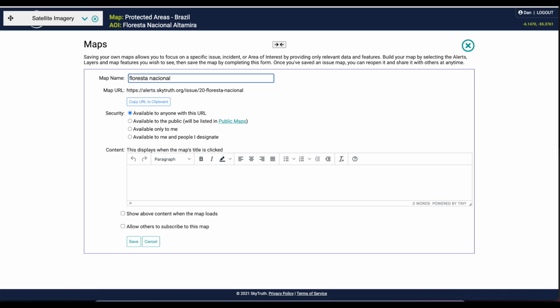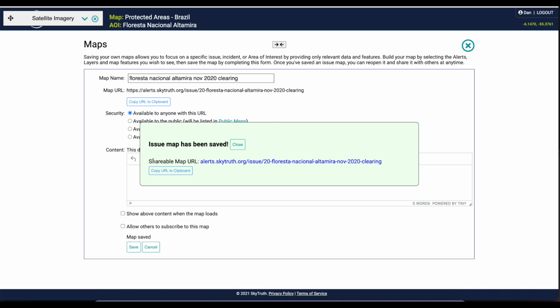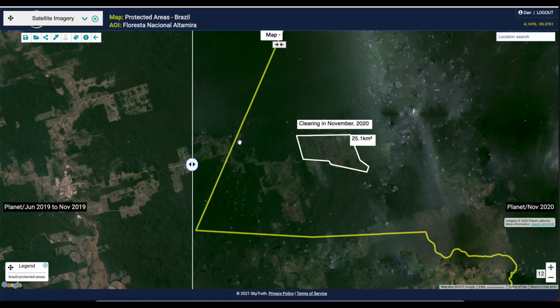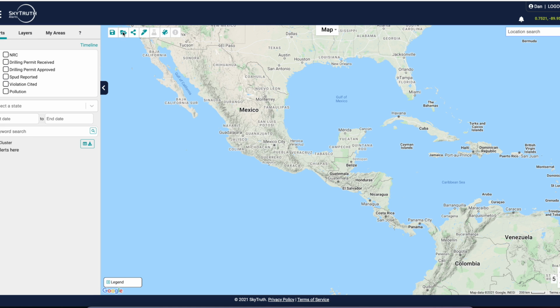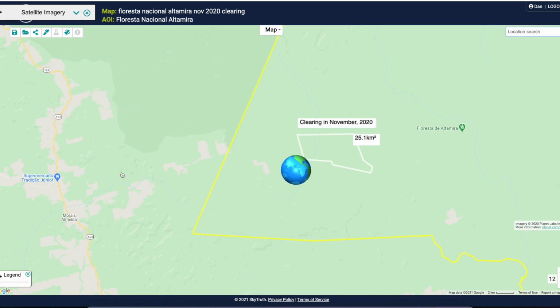Alerts builds a unique URL from the map name that I type. I'll choose the option to make the map available to anyone with this URL and click Save. And then before closing this window, I'll click the Copy URL to Clipboard button. And that's now a saved map that will be available in my Saved Maps folder. You can open the folder up as long as you're logged in and go to the saved map.